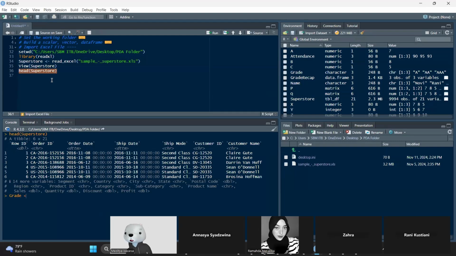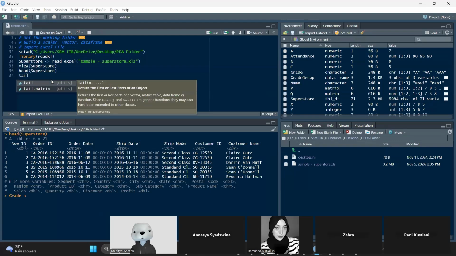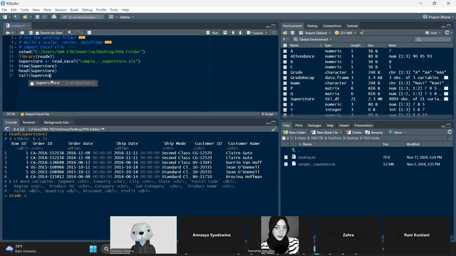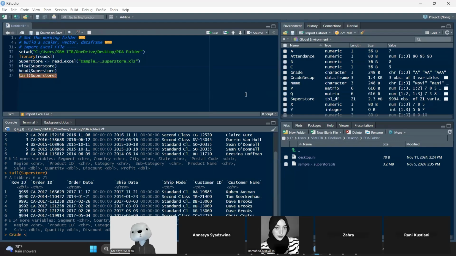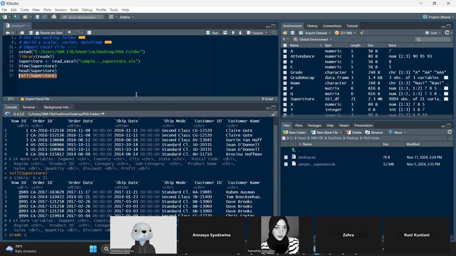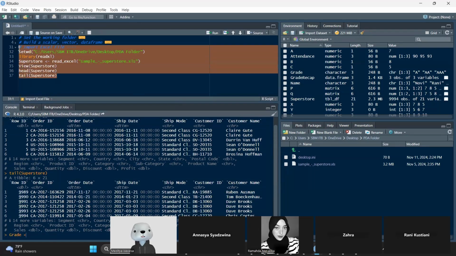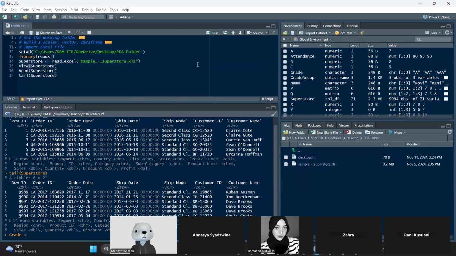If you want to see the tail, not the head, but the tail, you type tail, superstore. It means that you want to view the tail. So I will copy paste this. Misalnya, previewing the data.